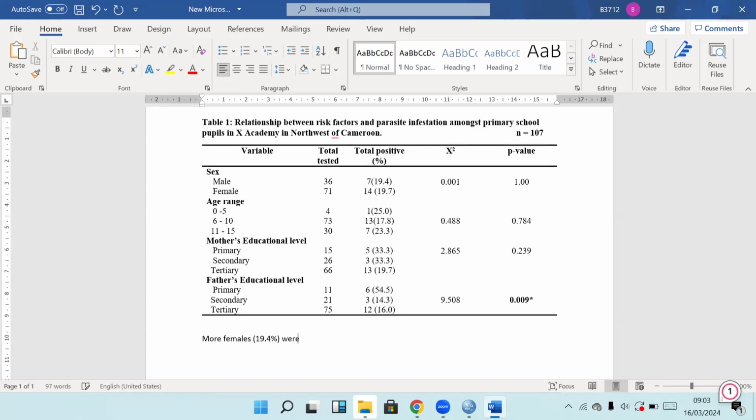19.4% were infested with parasites, right? Parasites than males, in bracket. How many percent? 19.4%, right? The females here is 19.7. Did you see? 19.7, this is here, females. More females were infected with parasites than males, right? But was it significant? No.